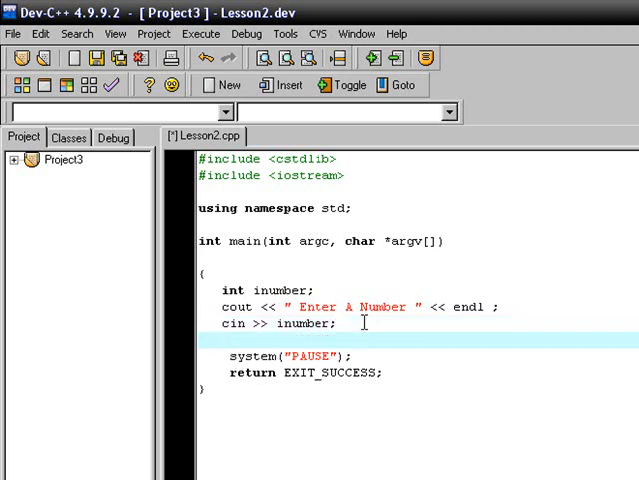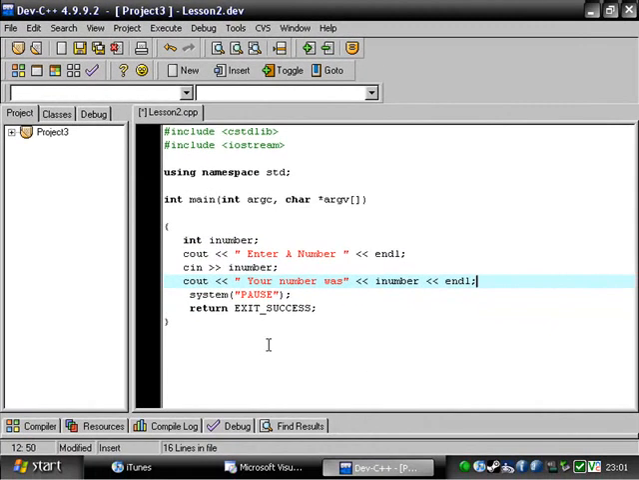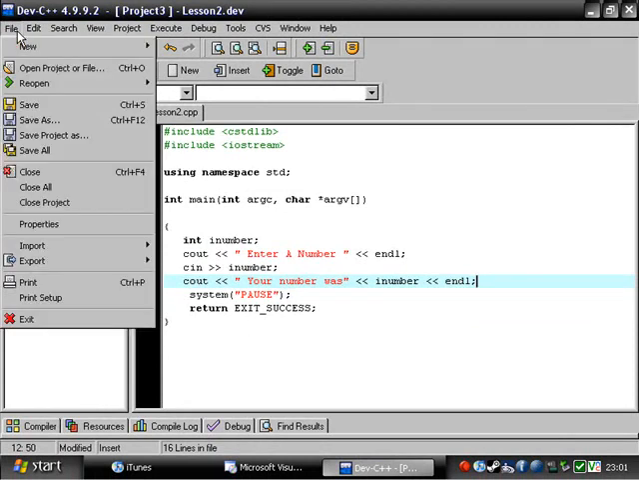Okay, now our next cout is going to output the number. Very simple. So it's going to output what we put in. So we're going to say your number was, and we're going to put two more of those things. Oopsie, I forgot to end it. We're going to call iNumber, two more arrows, and we will do endl. Okay, so that should do it for that program.